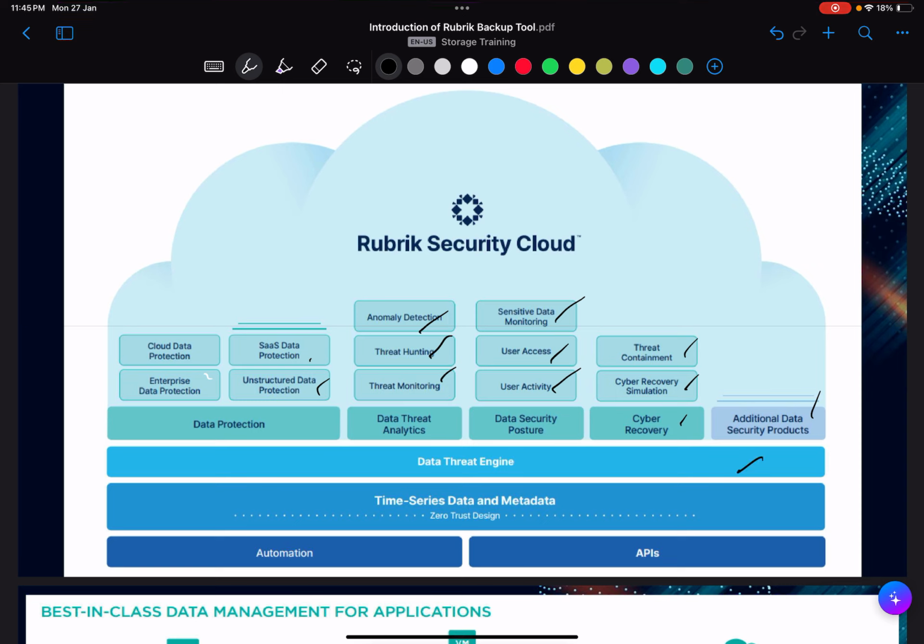Then you have the layer of the data threat engine, time series data, and metadata zero trust design. For security, as I said, they are more dedicated and focused on that. Then API automation is also there. I will show you that in other videos when we launch Rubrik Security Cloud, where there are more features I can show you. Now let's see what kind of backup or environment Rubrik Security Cloud supports.